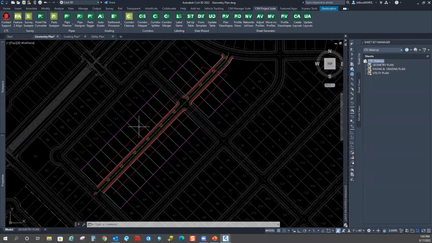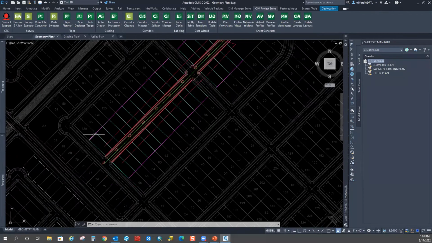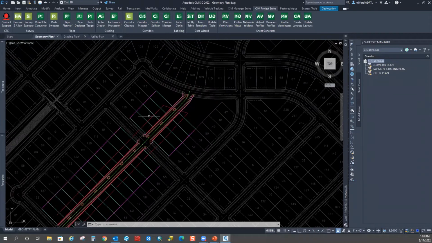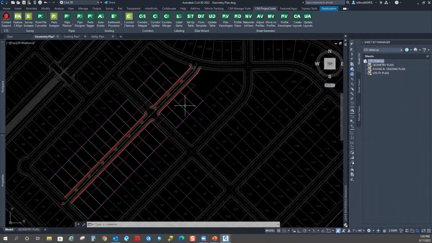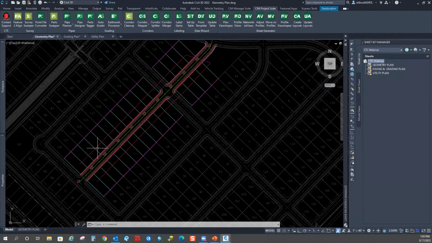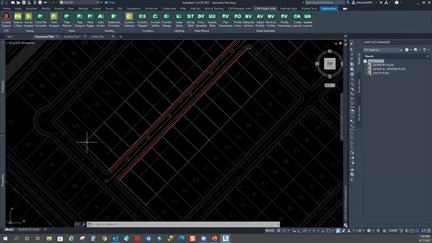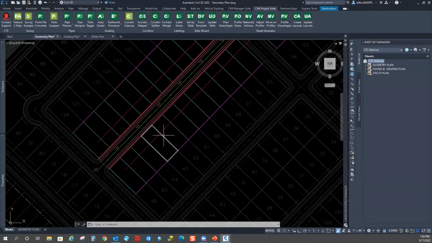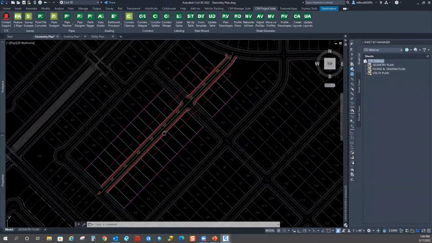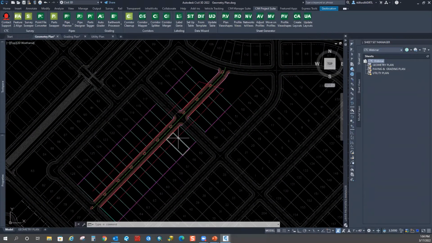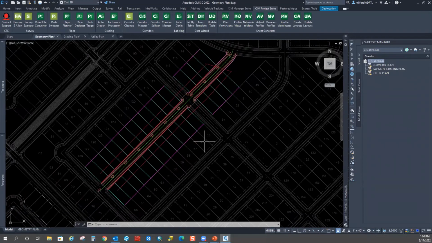Okay, so some of the first things we want to do is label some of these lots, get the number of the lots, and get to some of the square footages. We'll also put a label on the back of the lots. We'll also put a label on the front of lots. And then we'll go ahead and put some side lot annotation on here. And I'll show you a little bit how to put all that together.